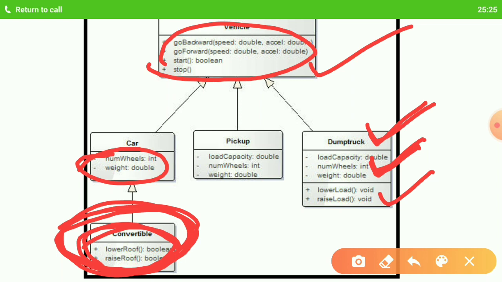So this convertible car will have all the features of the car class, plus it will have its own unique features. This is the power of inheritance. Okay, it allows you to reuse your existing class very efficiently.